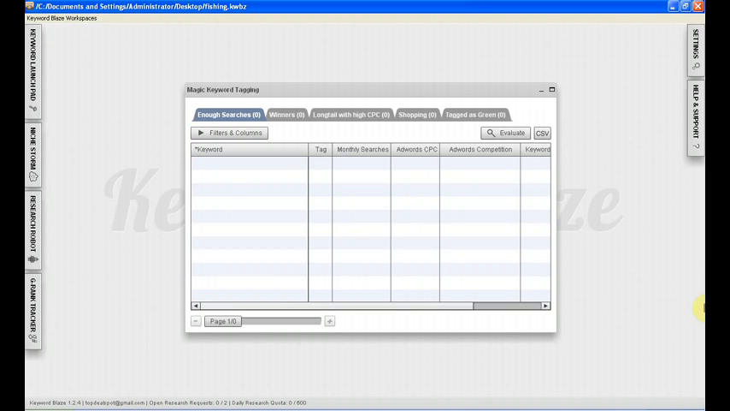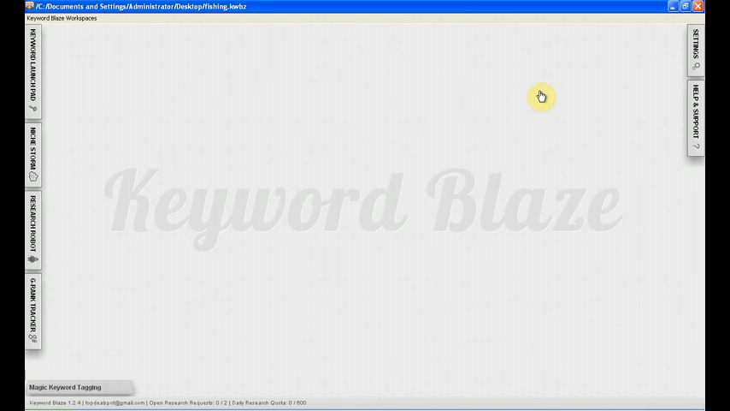What we're looking at right now on the screen is Keyword Blaze Pro. As you will notice right away, this is not just a simple software tool, but more of a desktop environment. There are a lot of different components to this program that work simultaneously in the background, hand in hand, to produce the result that you seek. This is Keyword Blaze Pro.